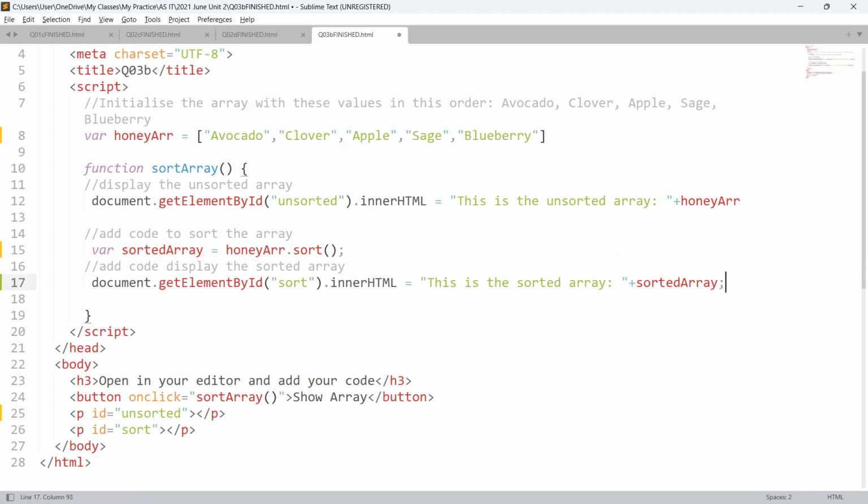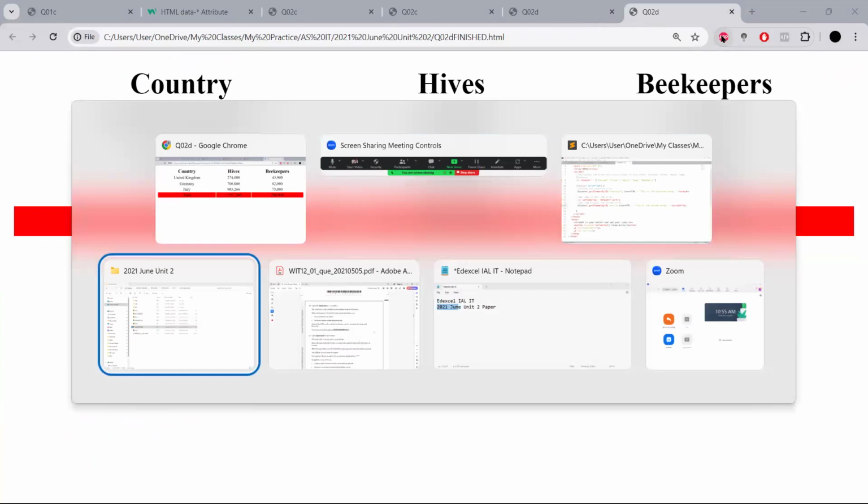Okay, right. Now let's see how this works. Let's come into Sublime, come into our web browser. Let's refresh this. Is this the finished one? This is not the finished one. The finished one is over here.